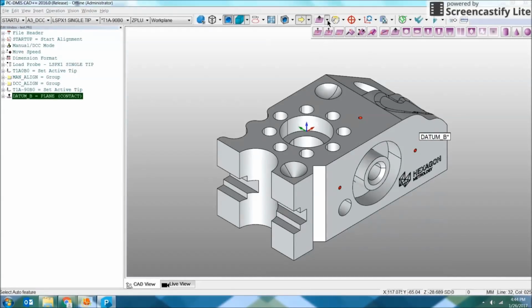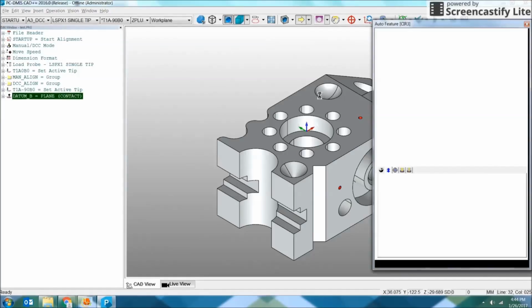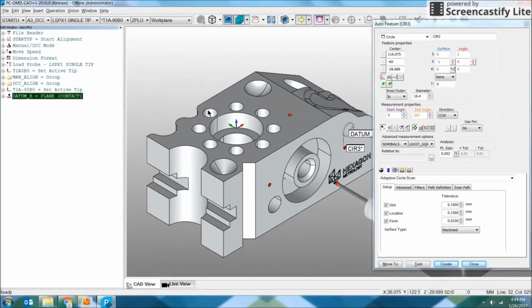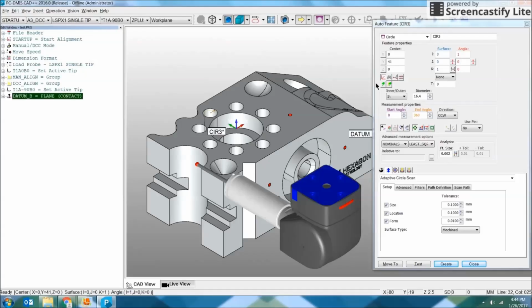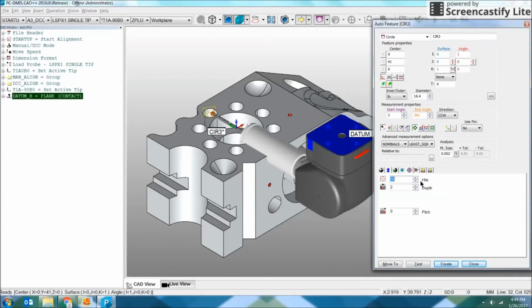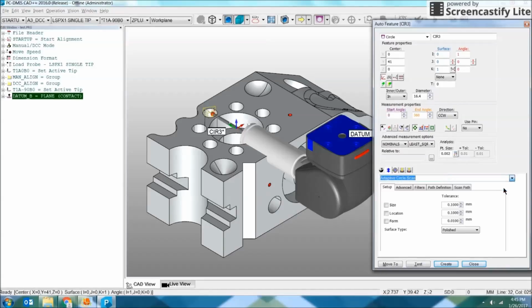Similarly, if I choose to create a circle in the 12 o'clock hole, I may want it as a probe circle with 16 hits or 12 hits, but in the time that it takes me to make 12 hits, I could have scanned 120 hits very easily without having to set all these advanced settings. So getting that amount of data in a short time is what makes scanning so powerful.